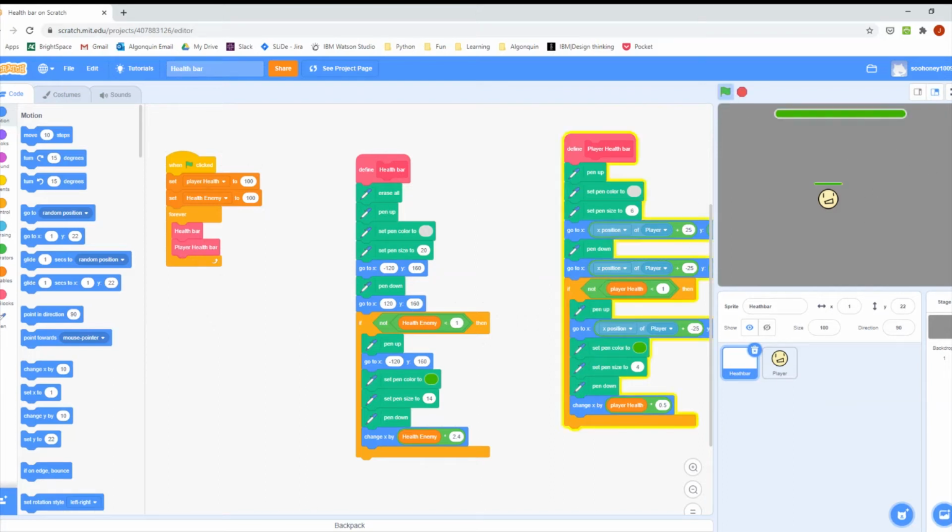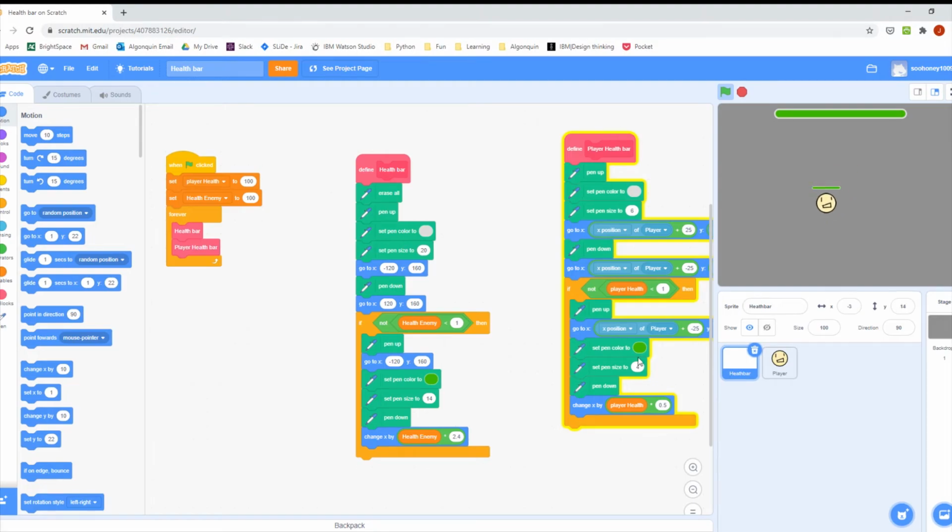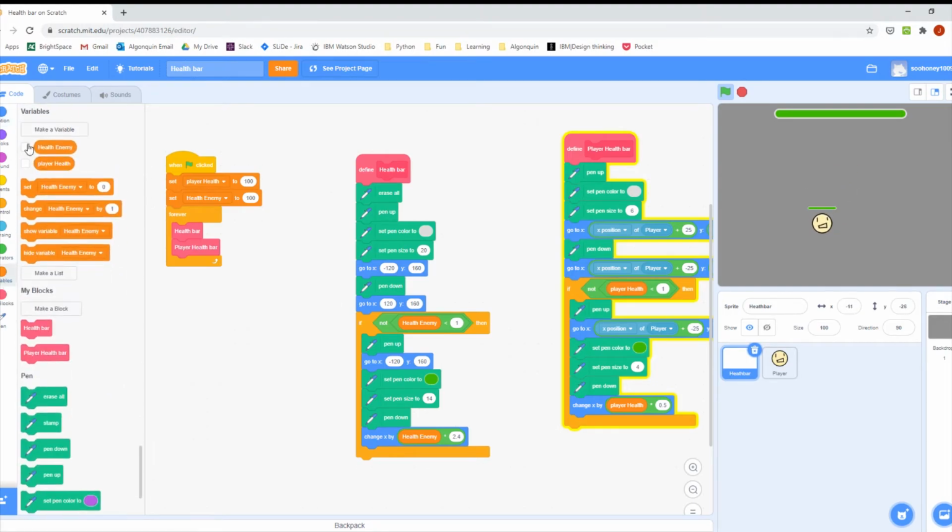Today I'm gonna show you these two types of pen health bar. One moves around with your player and one will stay in a spot. First let me go ahead and show you if it actually works.